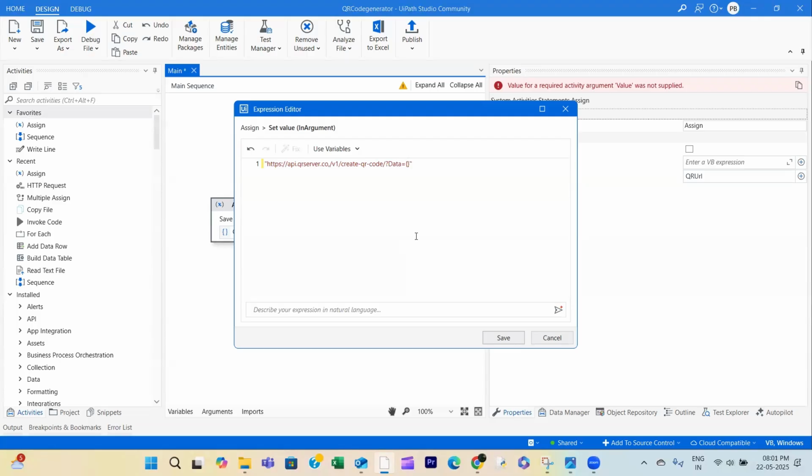As I mentioned in the problem statement, when a person scans it, it opens their mailbox with all the details filled in: the email subject, the email body, and who it is going to be sent to. For that, this is where it comes into the picture. Then we'll also define the size: size equals 300x300. We don't want to make it enlarged; this image size is enough.